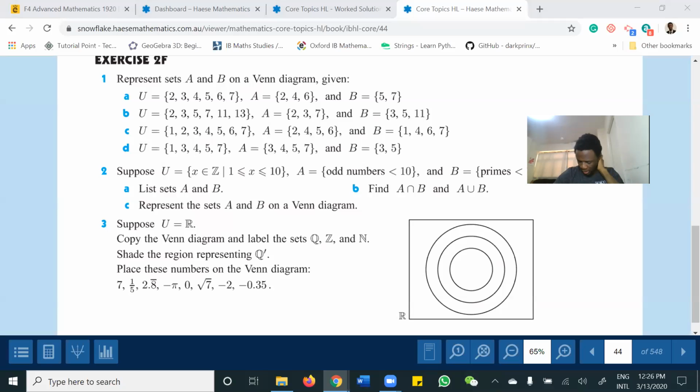How are we doing? Has anyone completed question 1, 2, 3 already? I don't really understand question 3. I don't understand question 3 too. Okay. It says copy the Venn diagram and label Q, Z, and N. Then shade Q prime, then place the numbers. Okay, we can do that together, right?